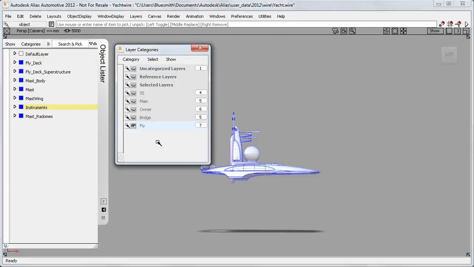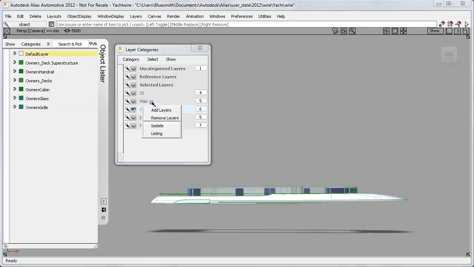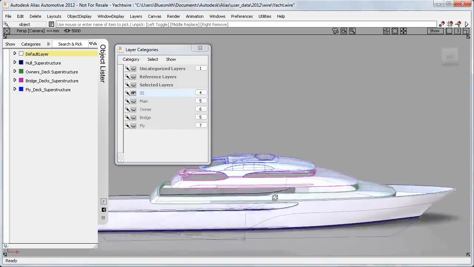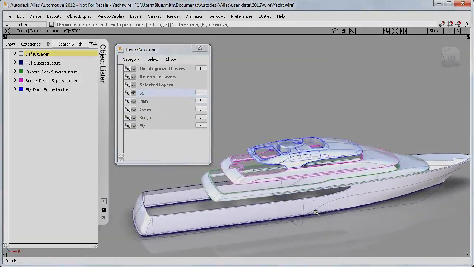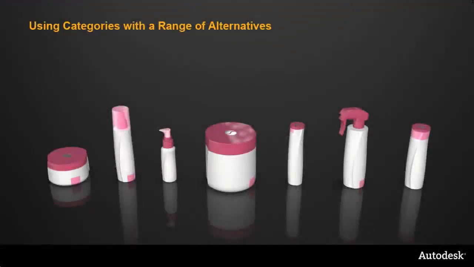So the Object Lister and the Layer Categories together are a great way to manage large datasets like this. And the new drag and drop makes the process much more direct and intuitive. But the techniques are also useful when you're working on a range of alternatives like this packaging design project.